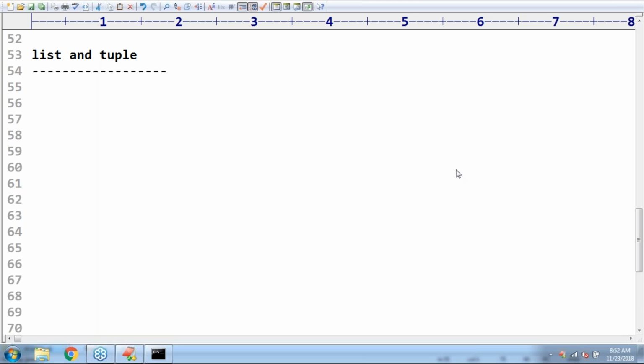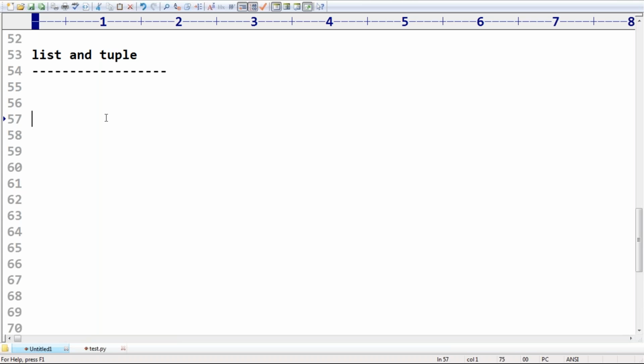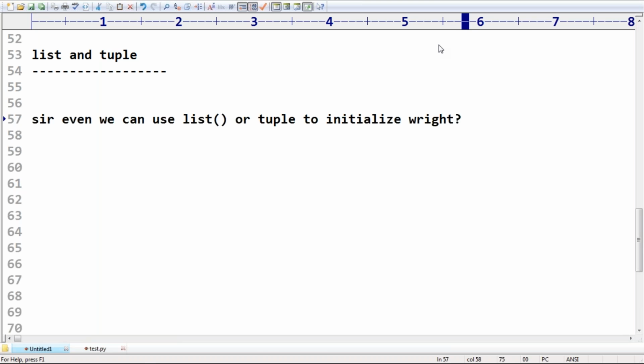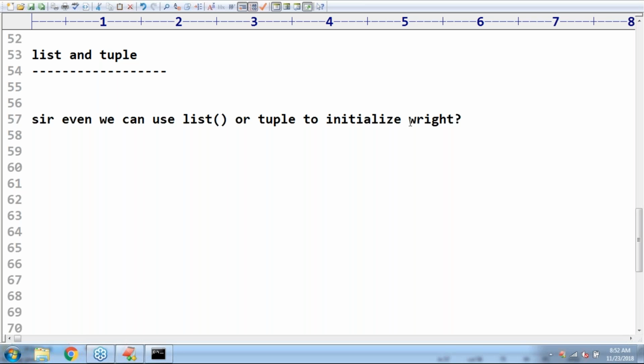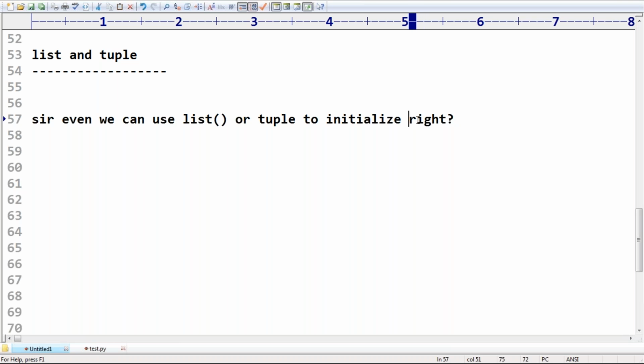We know these, asking a small doubt. Sir, even we can use a list or tuple to initialize. What does it mean? I didn't get you. Okay, methods. You are talking about methods, right? Yeah, you can do that.